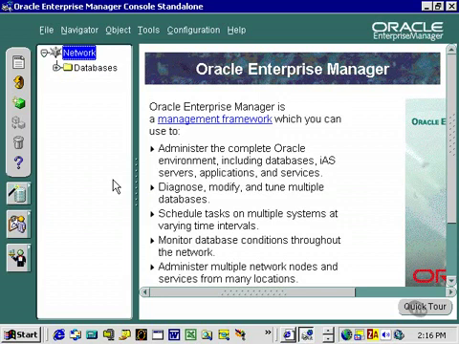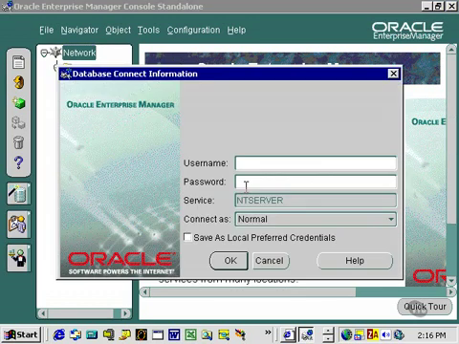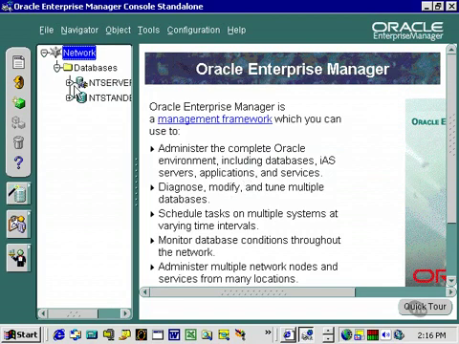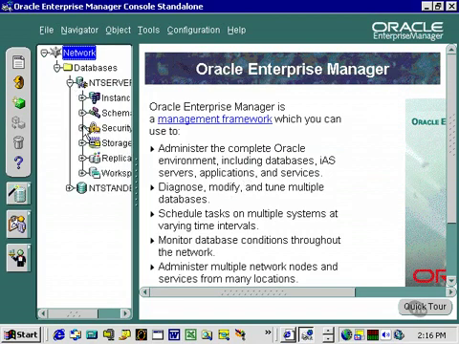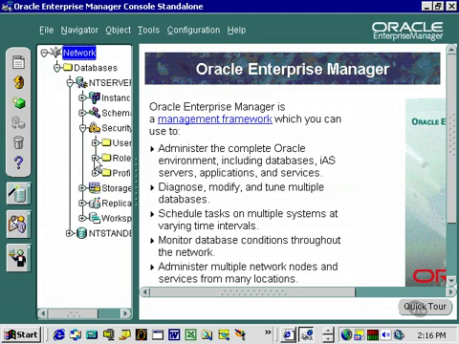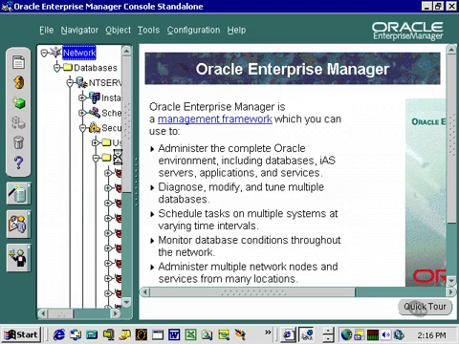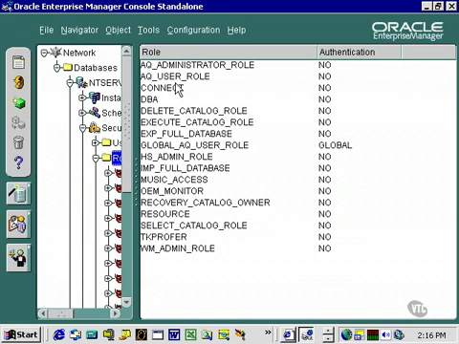Now let's go and take a look at some roles. So first of all, I'm going to log into my database, and I'm going to log in as system in Oracle Enterprise Manager. I'm going to go to security, and I'm going to go and look at roles. So let's click here. Roles that are interesting.